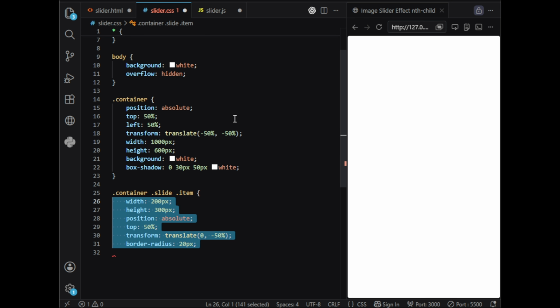Now we enter the heart of the slider. Absolute positioning removes the slides from normal document flow. That means the slides can now stack on top of each other and move freely inside the container.